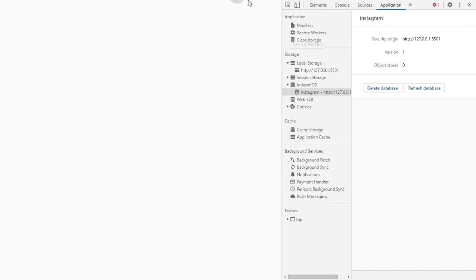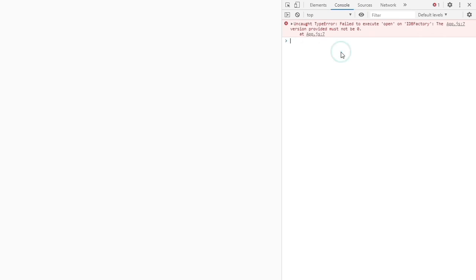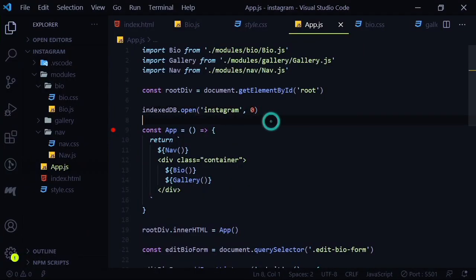So look at this now. This is showing a blank page. And when we go to our console, we can see an error message: failed to execute open on IDBFactory. The version provided must not be 0. In order to know when this is successful or when it fails, this method has properties called onsuccess and onerror. And to be able to access that, let's assign this IndexedDB.open Instagram to a variable.